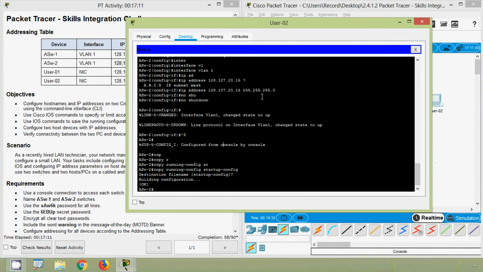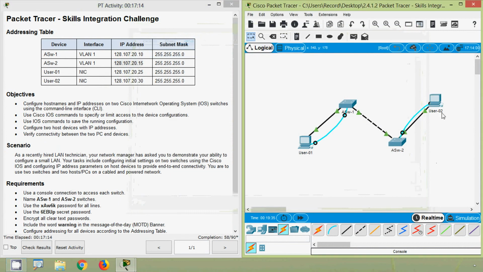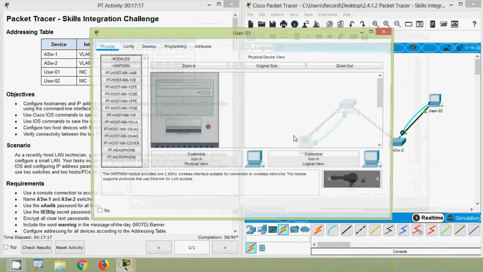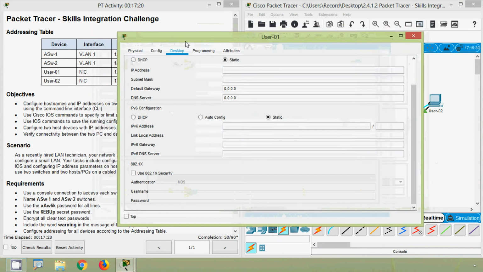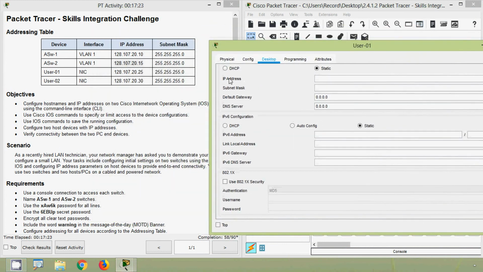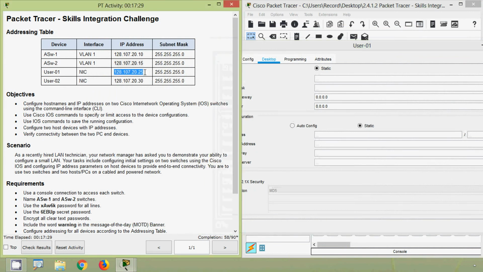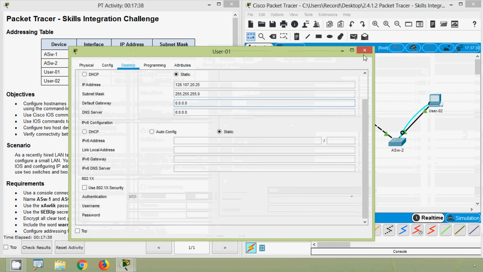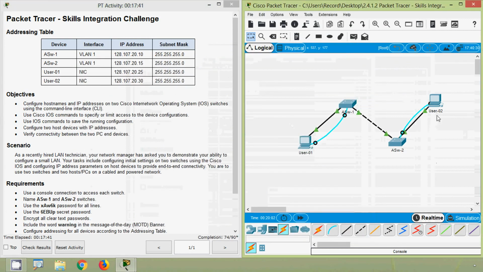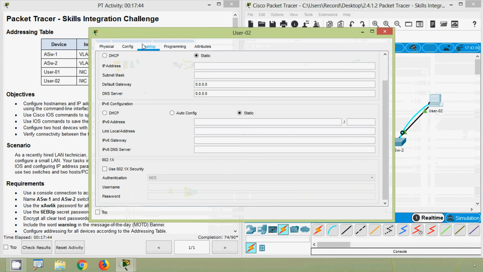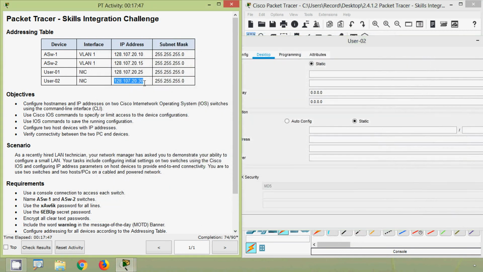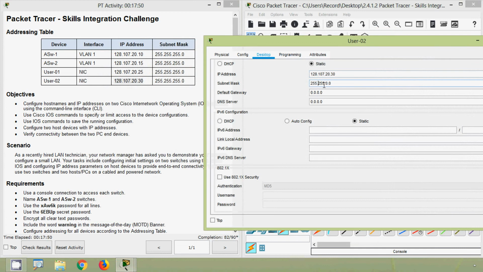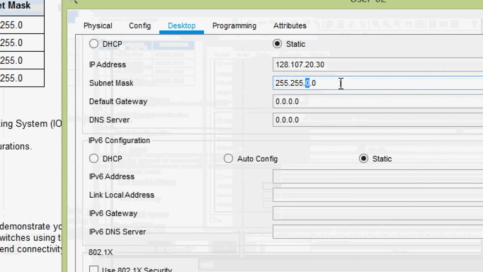So here we have done all the configurations on both switches. So we have two end devices. Coming to user-01 desktop IP configuration, here we can see the IP address and subnet mask. We will set as per our addressing table. Then the subnet mask. Coming to user-02 IP configuration, here we can see the IP address and the subnet mask.